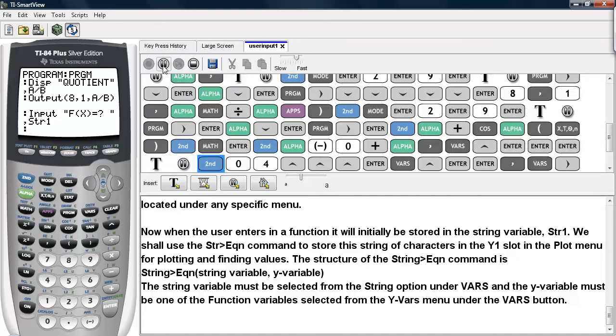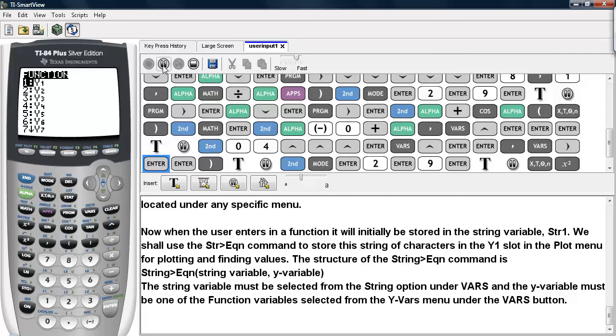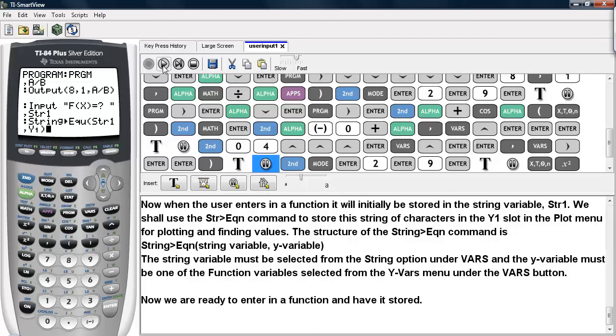So we'll hit second and 0 to activate the catalog, and I'll hit the number 4 so I can get really close to the string to equation converter. And then I'll just scroll up to find it. Now I'm going to hit VARS to select the string that I want to convert, and that was string 1. Then I hit a comma, then I hit VARS again, highlight YVARS, select function, select Y1, and then close the command off. Now we are ready to enter in a function and have it stored. So let's see this in action.